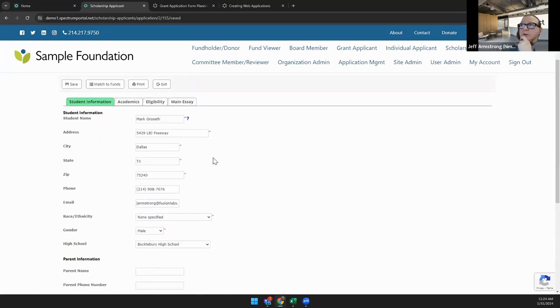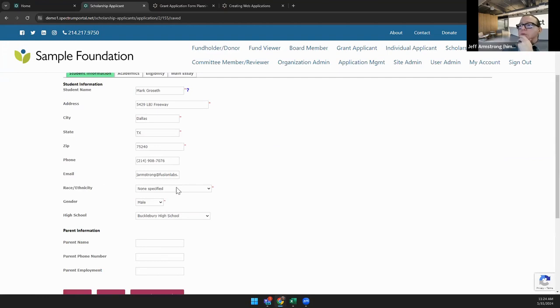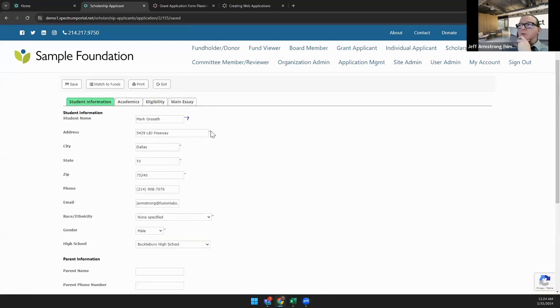Here are just some sample application questions we've got. We've got some that are drop downs. We've got some that are numeric, some that are formatted specifically for phones and for US zip codes, etc. So short text, we've got some long text. You'll notice some of them are required, some of them are not. The little red asterisk says they're required.